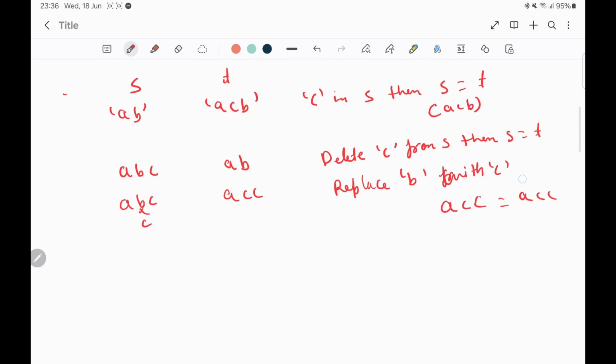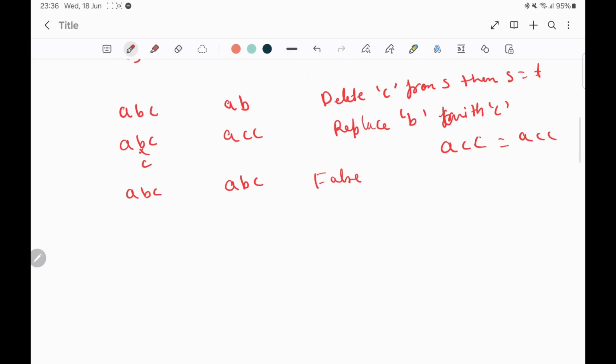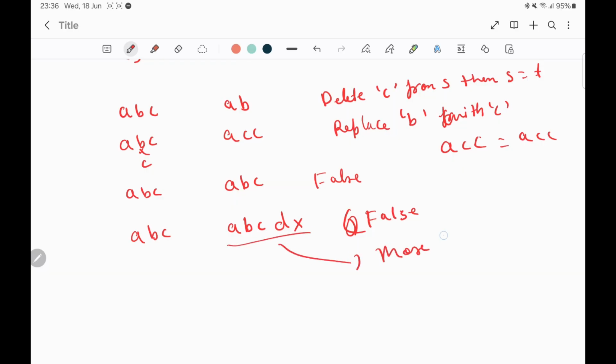Now let's say s is abc and t is abc. Here the strings are equal, but it does not satisfy the requirement that we need to do at least one edit, so we will return false. Similarly, if we have abc and in t we have abcdx, it is not possible. Again we will return false. Why? Because we can do a maximum of only one edit, and here we need more than one edit. That's why we will return false.